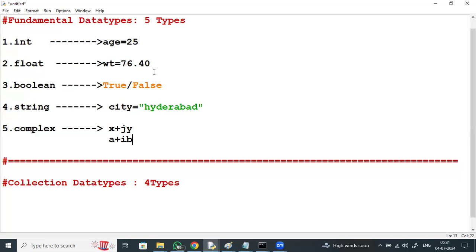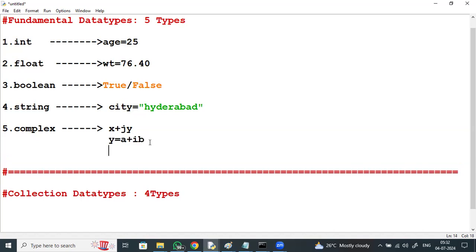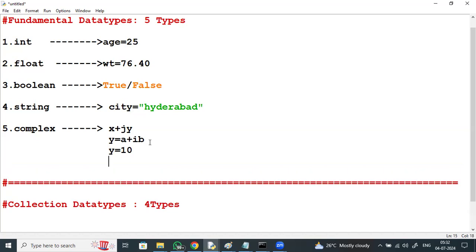If you are assigning 25 to age, it is integer type. Based upon the value, if you are assigning a float value, it takes float type. If you are assigning multiple characters, string type. For example, y equal to a plus ib, what is the type? Complex type. Y equal to 10, integer type. Y equal to 4.5, float type. Understand here? What value you are assigning to y? Integer here, float here, complex type here. More on complex I'll be discussing in the coming session.